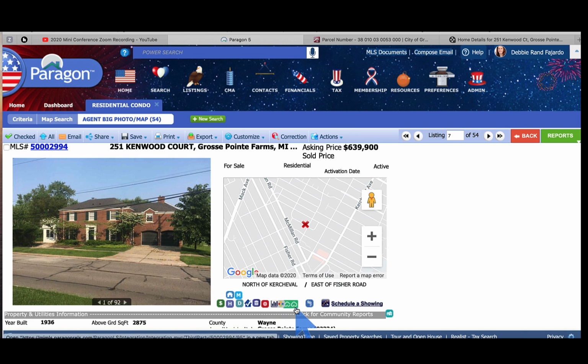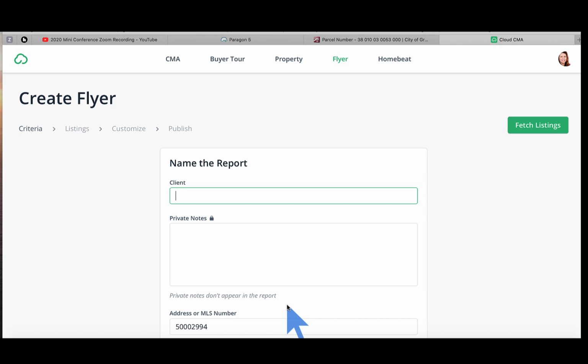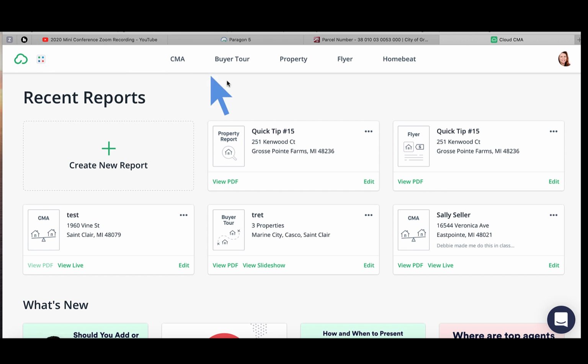Now, why are there two different Cloud CMA buttons, and why is there a CMA button on one listing? Well, the first one is to create a flyer. So I'm going to go ahead and click the quick action link. Now, I've already created the report earlier, so what I'm going to do is just hit the cloud in the top left corner to get to my most recent reports. And here is the property report that I created, and also the flyer that I created. So let's go ahead and view the flyer.